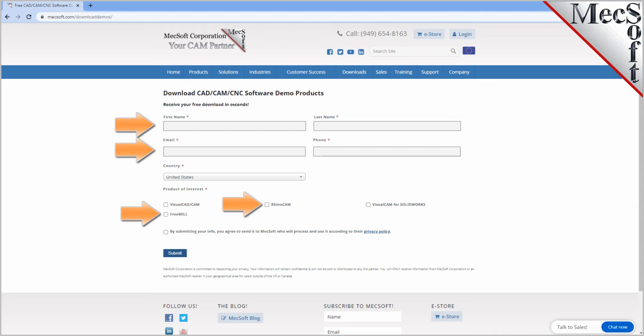We want the additional information on this form so we can call you after the installation and see how it went and if you have any questions about the product. We will not provide your information to any third parties. When you pick the Submit button, MecSoft will automatically send you an email with a link to download RhinoCAM and FreeMILL. If you do not receive this email within a few minutes, check your spam inbox.